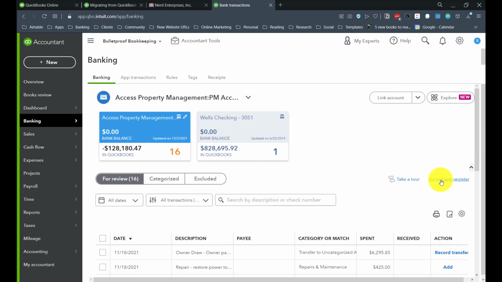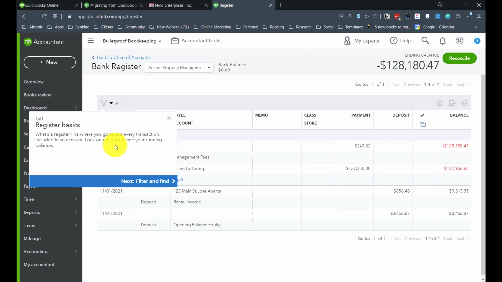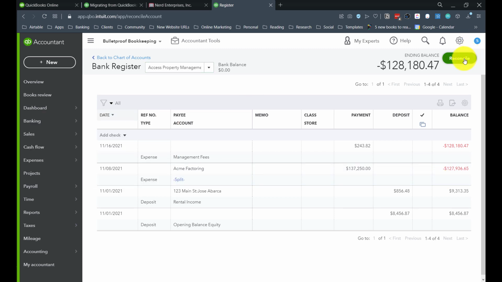Bank reconciliations. If I'm in the bank feeds area here and I click go to bank register, then I can go right in here and reconcile.